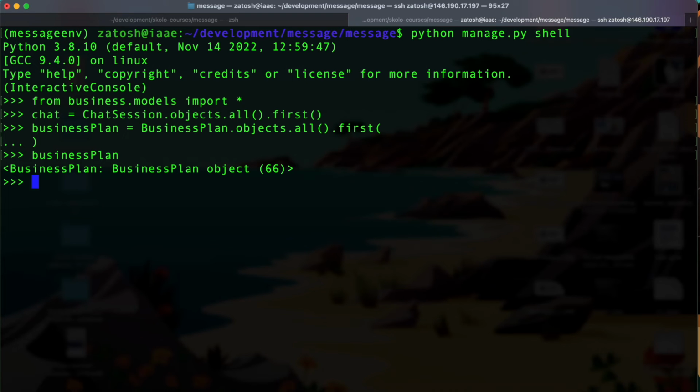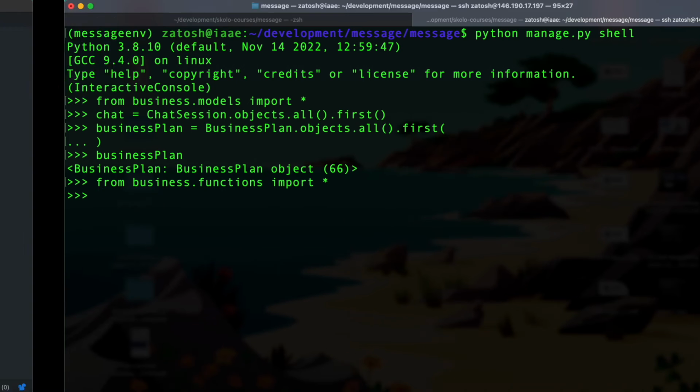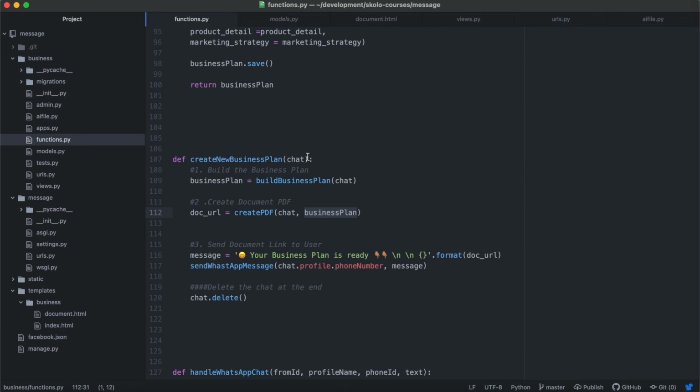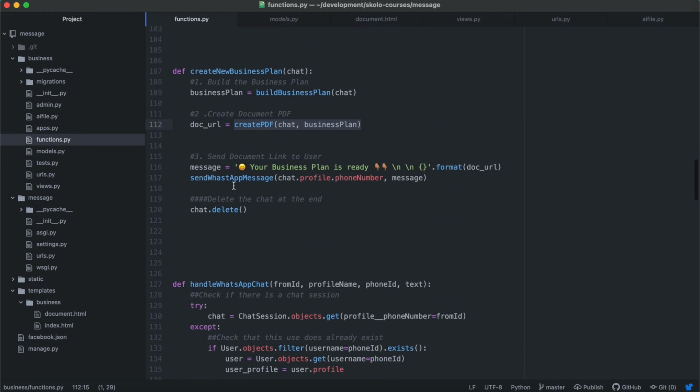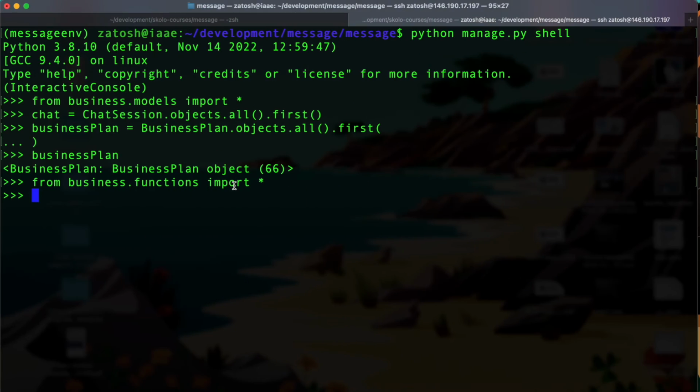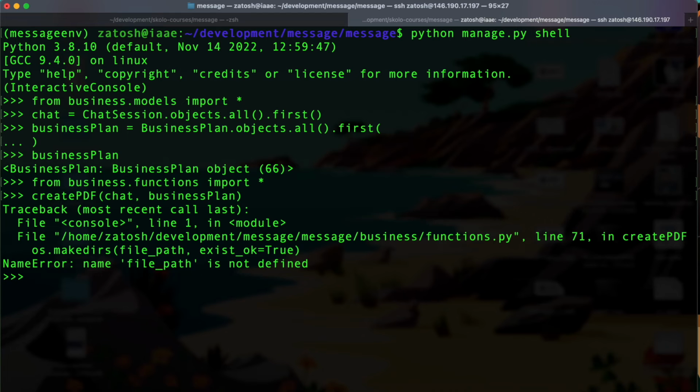Okay, cool. Now that we've got this, we can say from business.functions import everything, import all the functions, and then the function that I want to test is this create PDF function using the chat and the business plan. So basically, if everything runs accordingly, it should give me the doc URL, the URL of the document. And then I should be able to test that doc URL and make sure that it works fine, okay? So create PDF using the chat and the business plan. If there's an error, it will tell me.